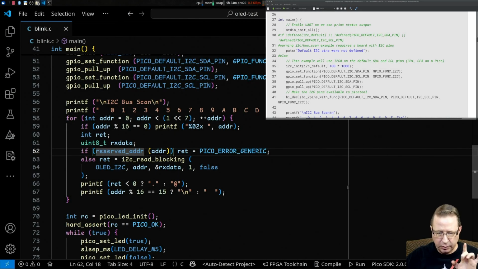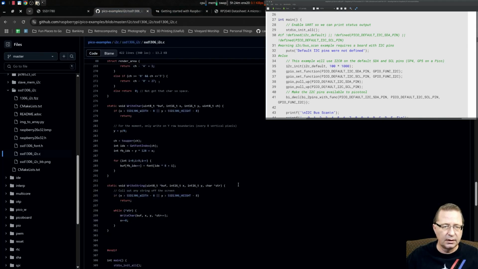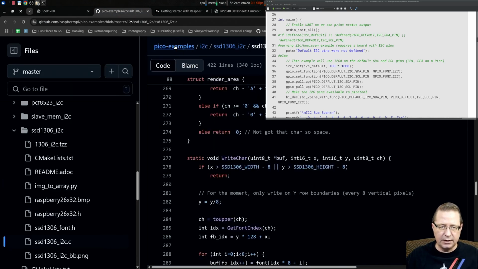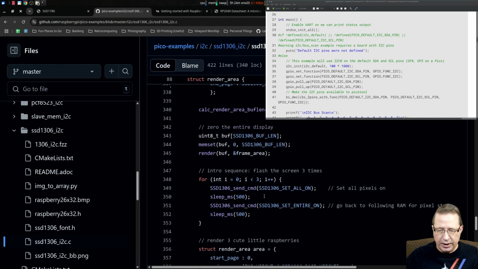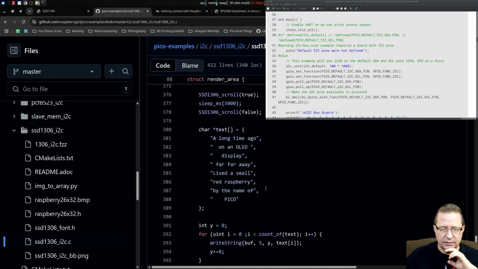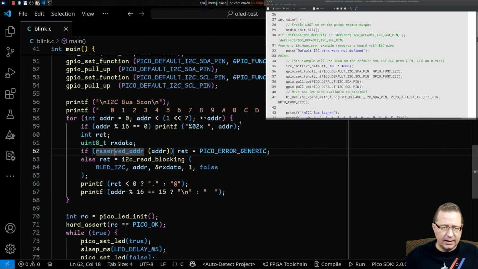Good. So now what about actually putting graphics on there? Well, there does exist an example setup in Pico examples for the SSD 1306. We can borrow this code, well, actually just wholesale copy it over and start using that. But first I want to see what's actually going to happen with this OLED. Let's grab that and get it running.